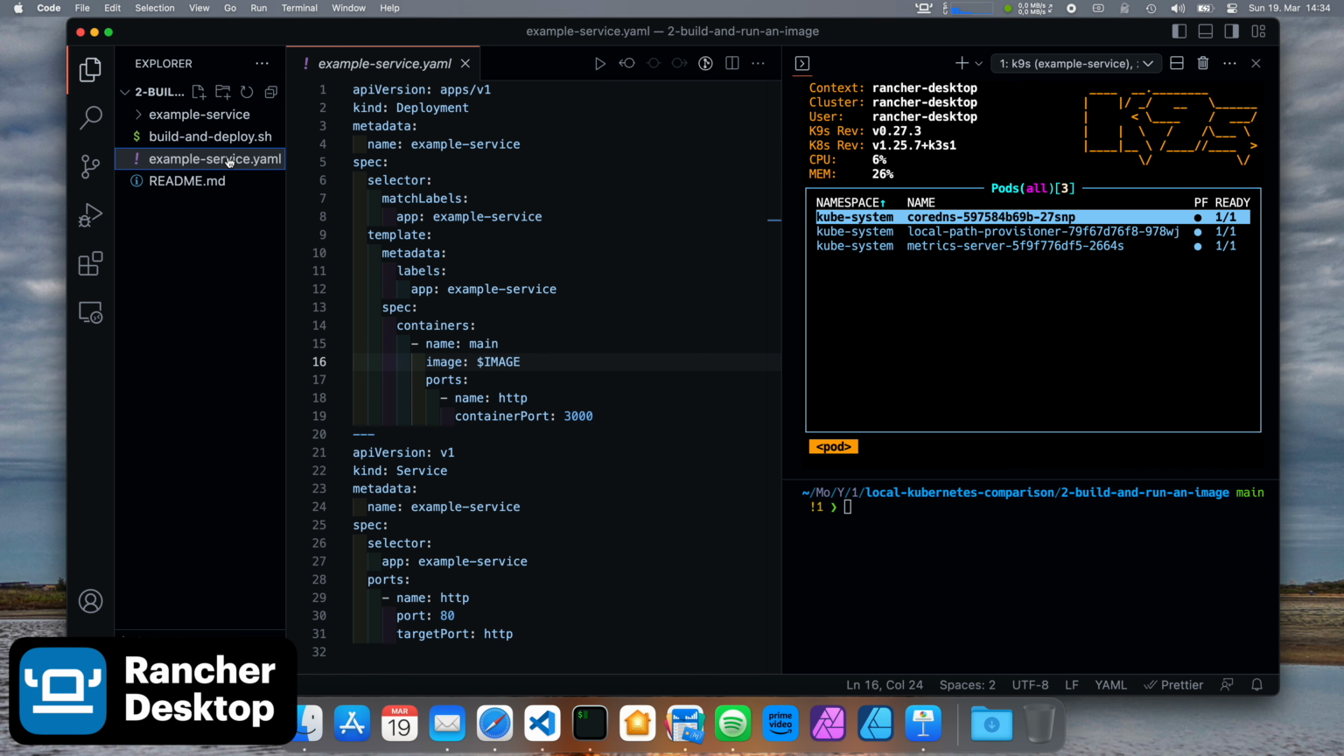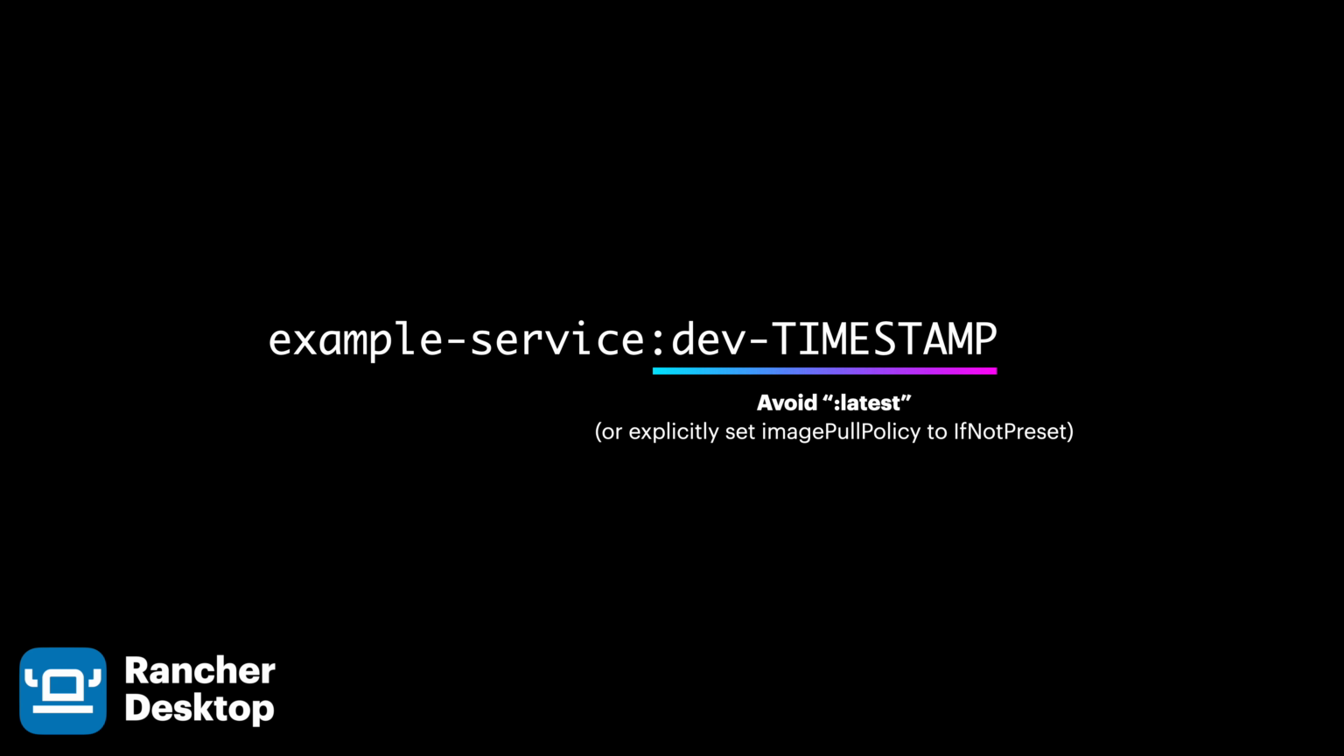The YAML contains again a basic Kubernetes deployment and service, although this time the image name comes from a variable. Also, something to be aware of: be sure to either use a tag that isn't latest. I'm using, as I said, this tag containing a timestamp. Or if you do use latest, you need to explicitly set the image pull policy to IfNotPresent. This is because the image pull policy magically defaults to Always if you use the latest tag.